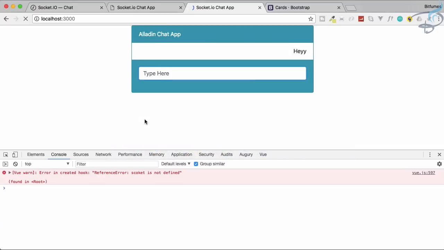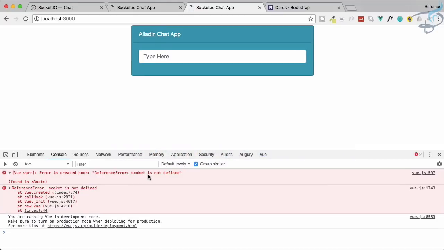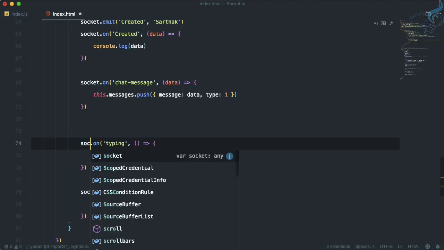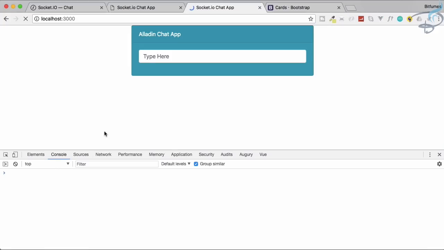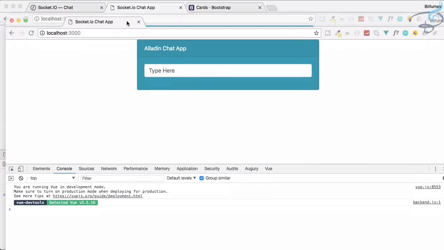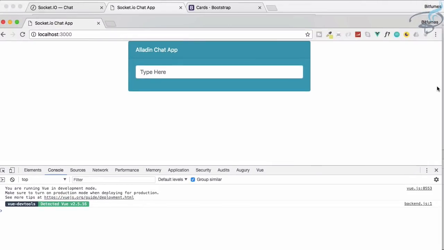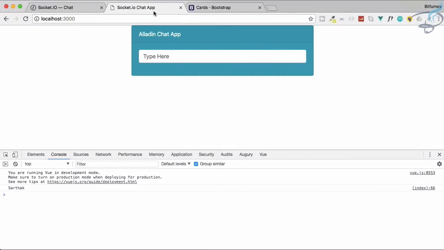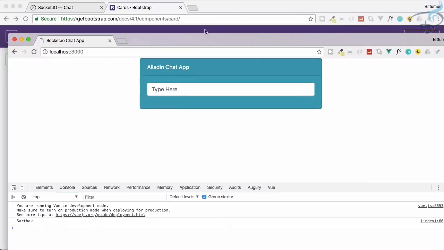Okay, great. So here it is. Let's move these two side by side so that you can see it clearly. So this is here and this is here.